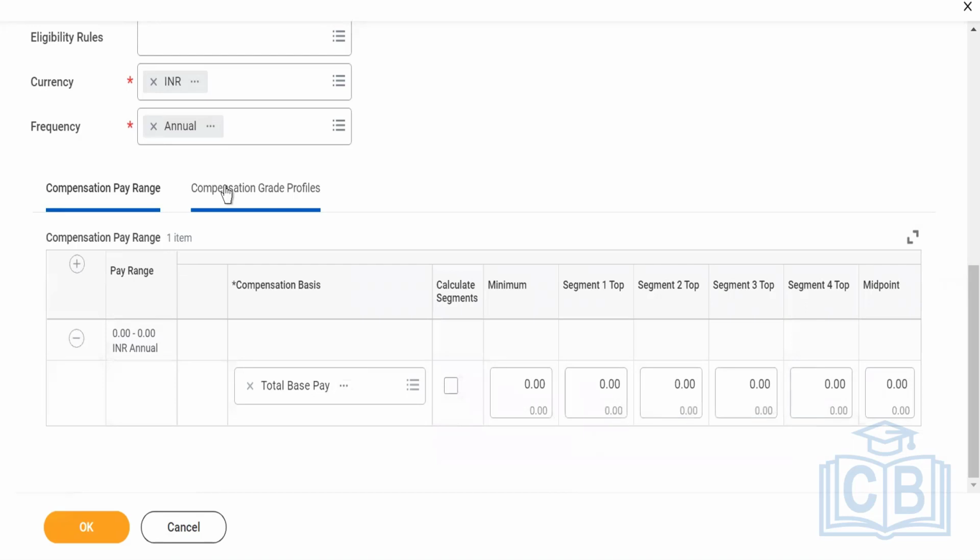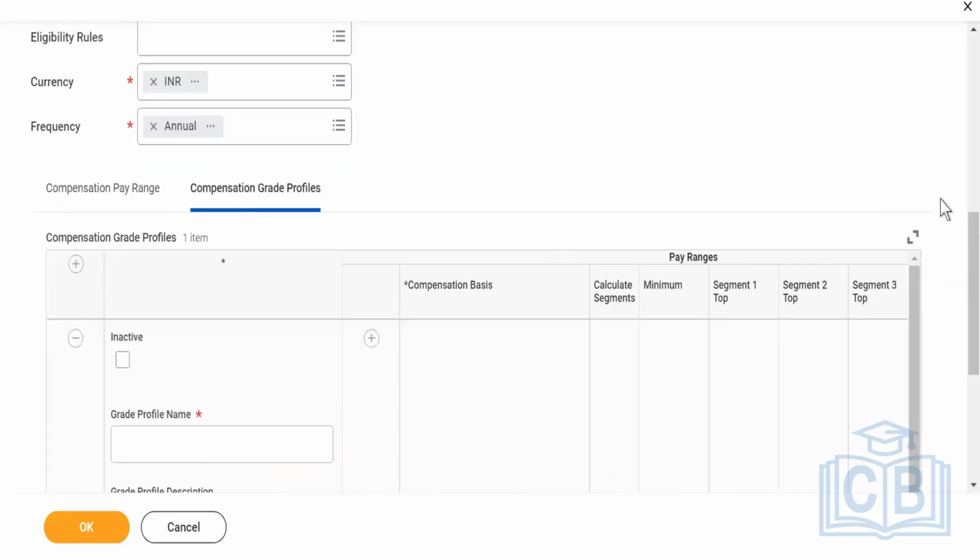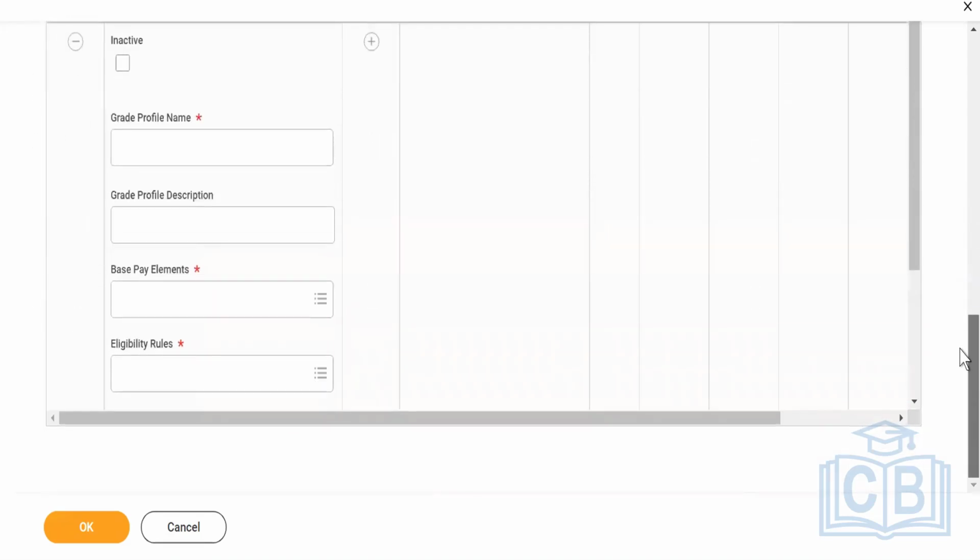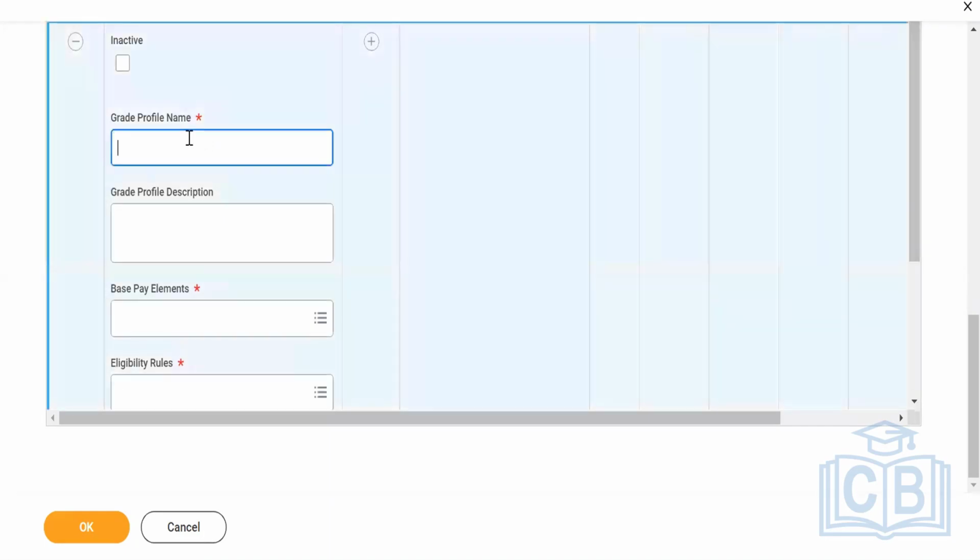I will go into the grade profile. So here, my eligibility rule becomes mandatory. Within this grade, what is the profile for which you are setting up the salary? You have to specify. In the grade profile name, I can mention manager Workday. The base pay element will always be base pay. That will not change, but the eligibility rule has to be mentioned, because that eligibility rule will stick to the job profile of the manager of Workday. It will not stick to the job profile of any other manager.